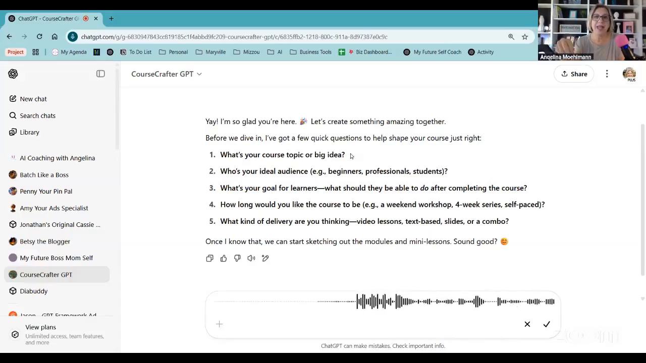Okay, so the topic that I'm going to be teaching my course on is how educators can use AI in the classroom. The big idea that I really want to focus on is using Notebook LM. The ideal audience will be professional educators, who could either be starting out in their career or having taught a while. My goal for them is, after they complete the course, to be able to utilize Notebook LM for multiple purposes, both within their field and also to have students use it.